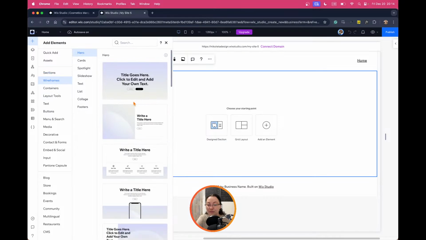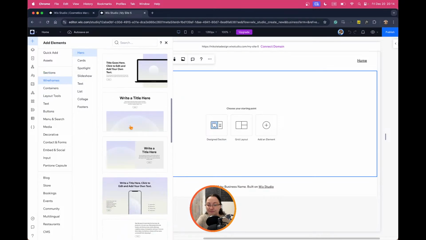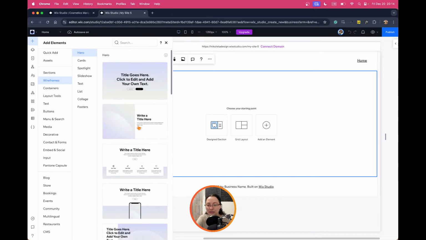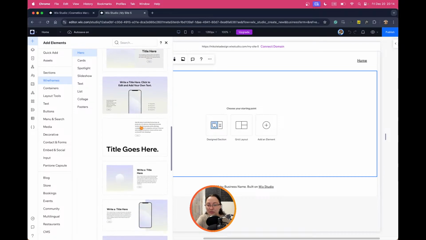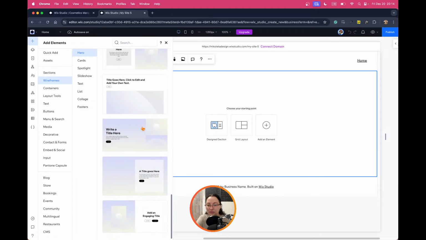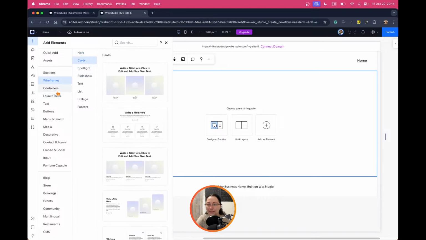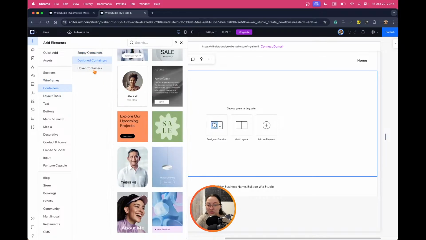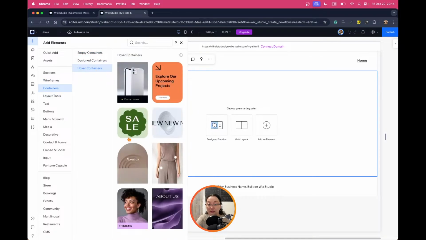The wireframes, these are with dummy text. I think I can find the one that I use for my template, but I'm not sure. No, it's not here. Design containers. These are just little containers.